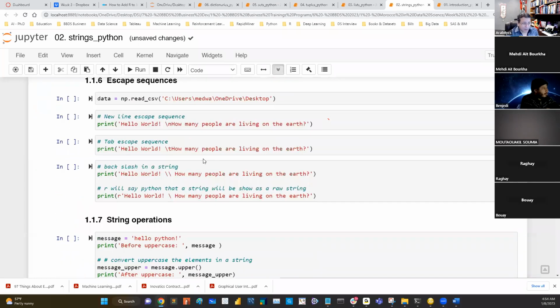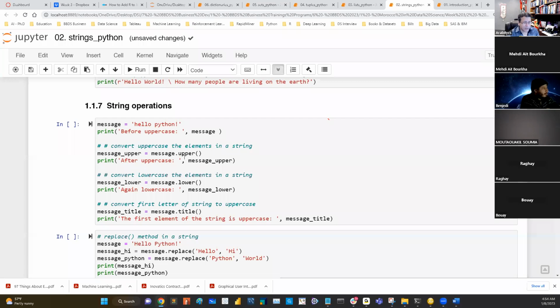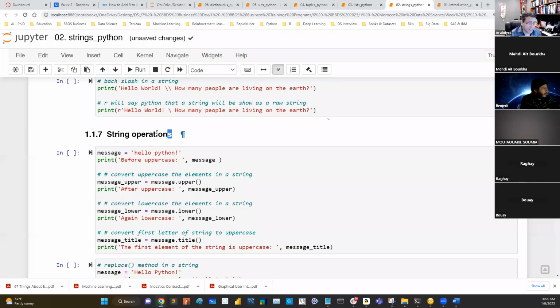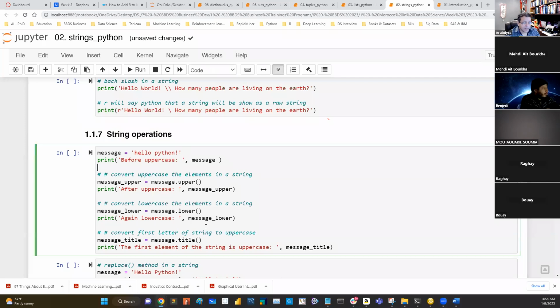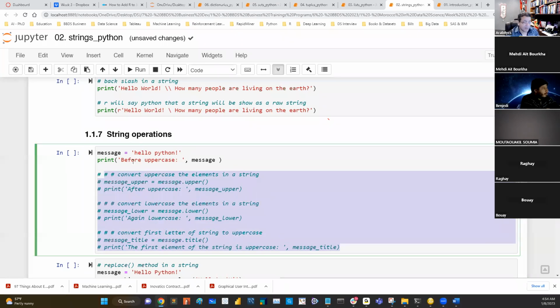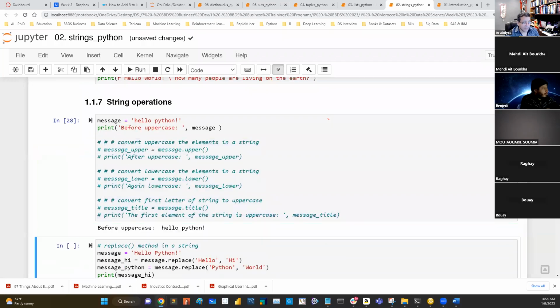So please play around with this. I think that should be enough. With strings, we can convert to lower case and upper case. For example, we have this word here, hello Python. And before uppercase, we will print 'before uppercase', then a comma, then message. What is in the message is this.